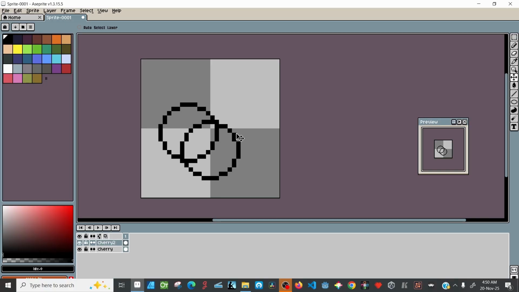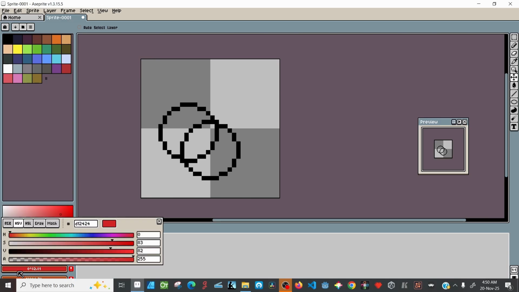Let's fill our cherry with a red color. So here you can see we have the color wheel. I'll just select a nice red color. If I click on that, the hash color I'm using is D12424.